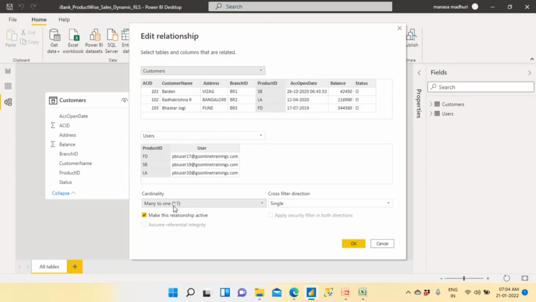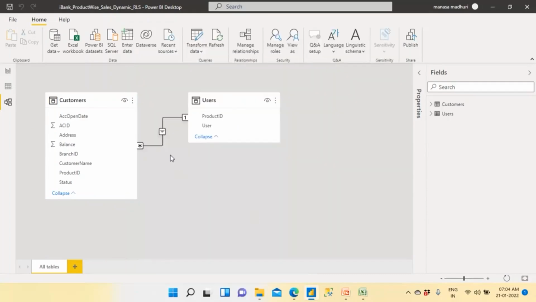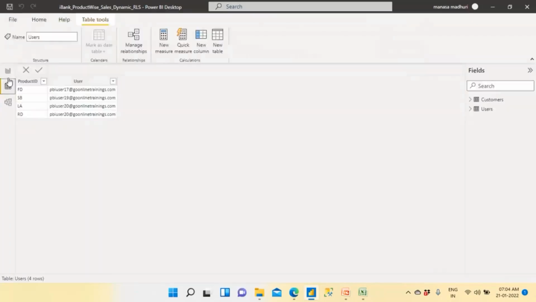We have a many to one relationship. Here we have only ones, but here we have many products, right? So it is a many to one relationship. Now it is already established. If not, you need to create a relationship between product ID to product ID. That is also done, right?